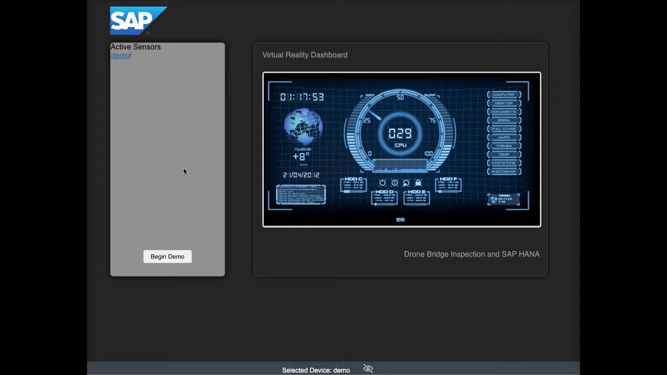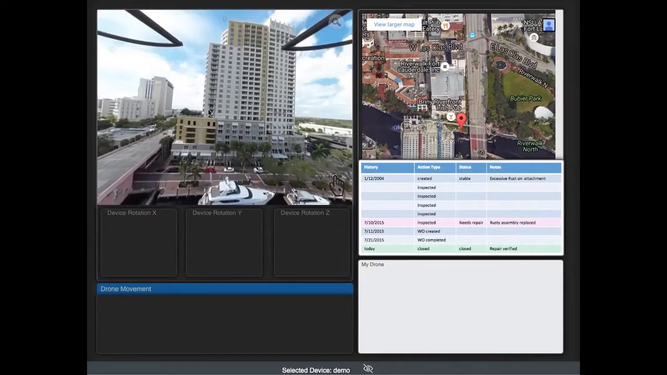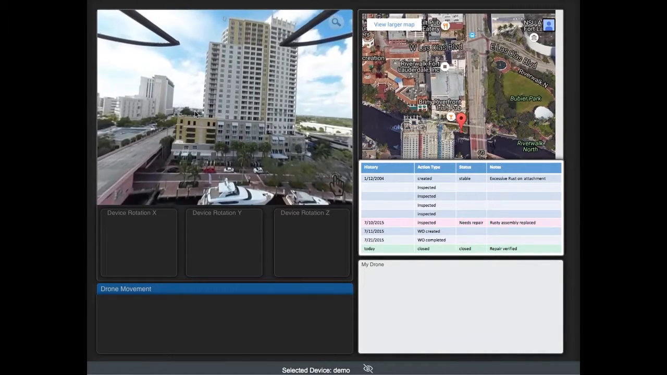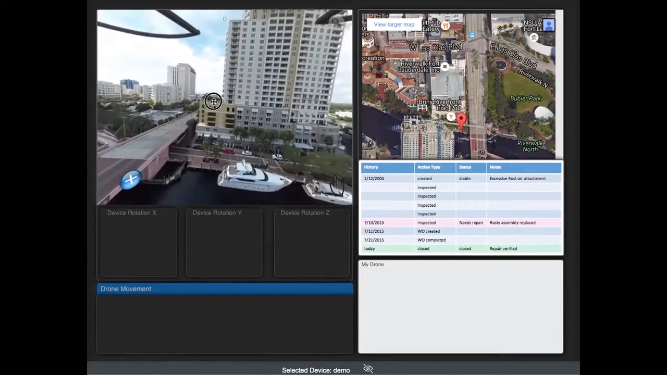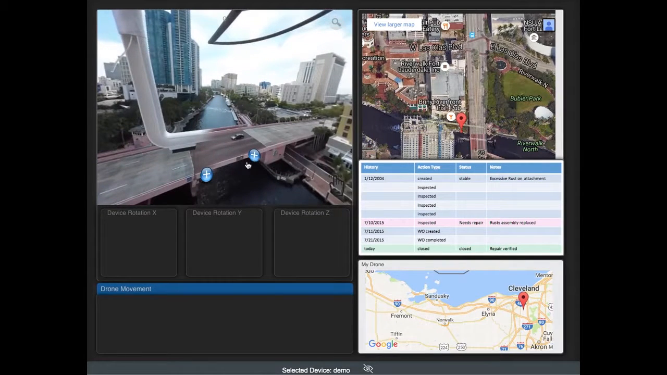Now the demo itself is the flight of a drone, and it inspects a bridge for both rusted bolts and chipping paint or corrosion. So after I select my begin demo button, you'll see a 360 video appears, and this is a live video of a drone in flight. It can be moved around any way you wish. You'll notice two hotspots, which will allow me to zoom in on some specific inspection points.